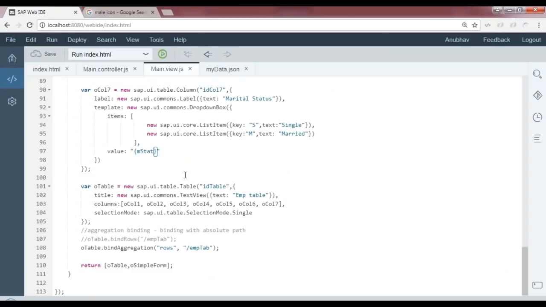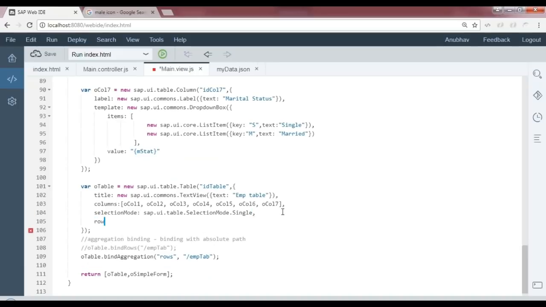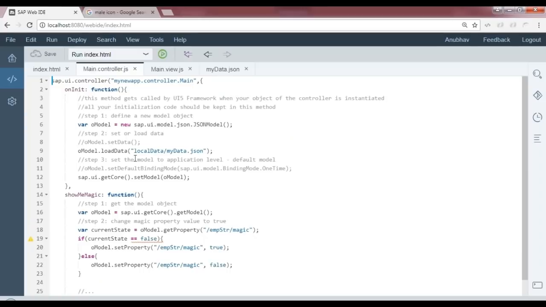So we will go back and just add it for the table level. So where's my table? Here it is. And I say rowSelectionChange. Be careful, it's case sensitive. R is small, Selection Change, C is capital. And oController dot, and I can just now put here rowSelected. And this event handler, of course, I have to implement in our controller.